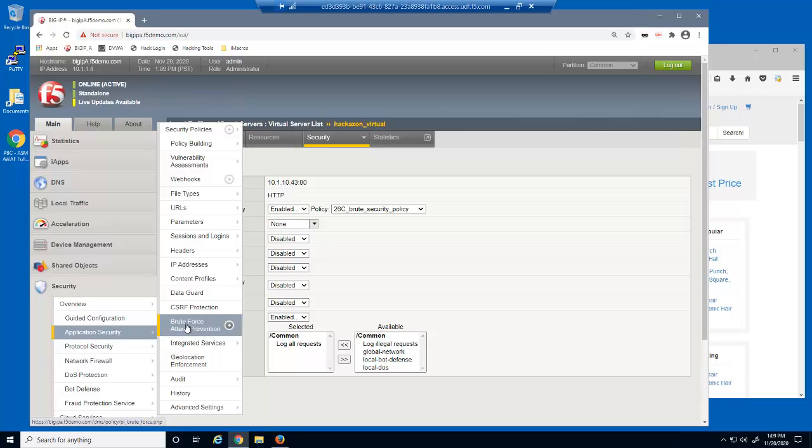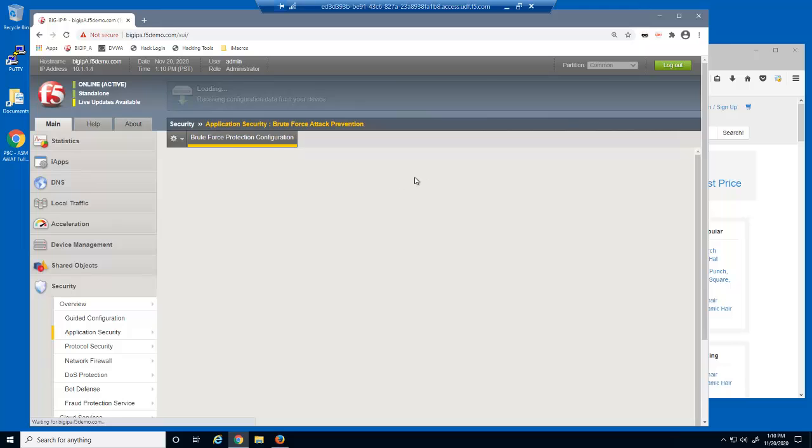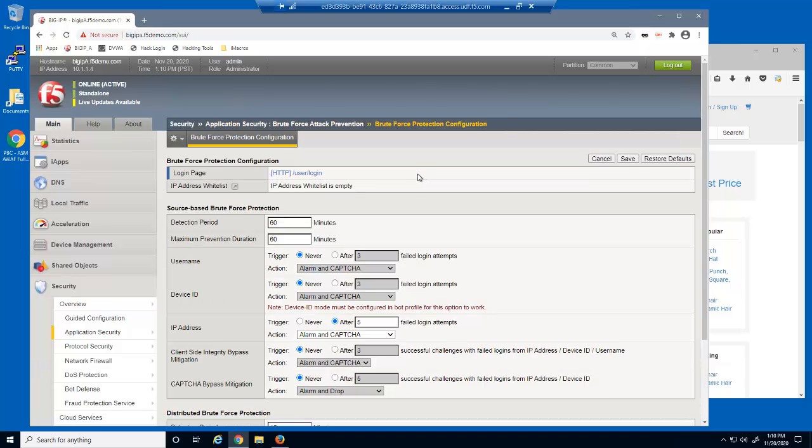On the Brute Force Attack Prevention page, we'll select the existing brute force configuration. We already configured brute force protection for the user/login page before we started this demo. Identifying 5 failed login attempts from the same IP address, and presenting potential malicious users with a CAPTCHA challenge. The vulnerability now is that malicious users can continue to submit CAPTCHA challenges and may eventually gain access to the web application with compromised credentials.